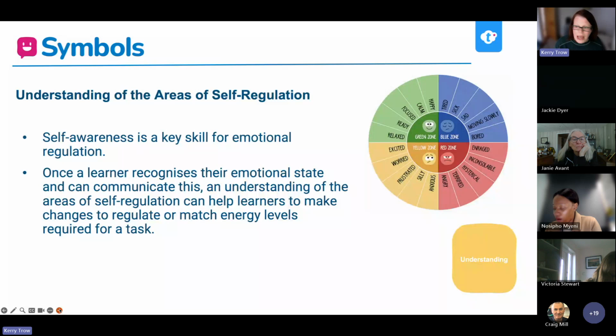Once a learner recognises their emotional state and which area this falls within, they can begin to understand how they can move from one area to another, or from one feeling to another, or make changes to regulate or even to match the energy levels required for a task. So it's important to state at this point that the goal with areas of self-regulation is not just to achieve green, to be in that green area where you're focused, ready and relaxed. Obviously, those are really key things when you're doing specific activities, but there are at times a need for a different energy level.